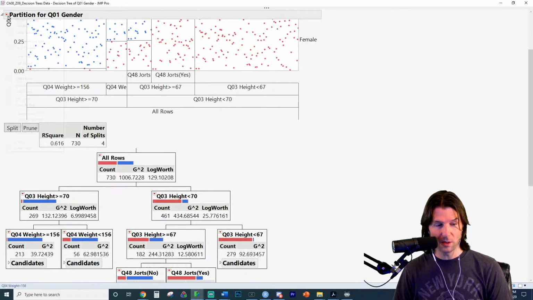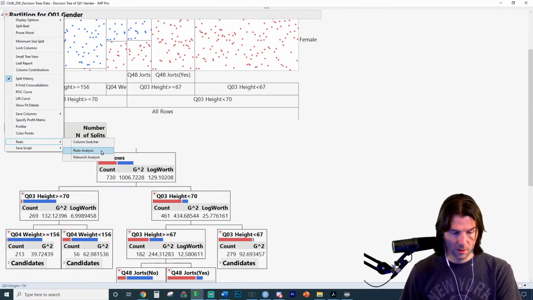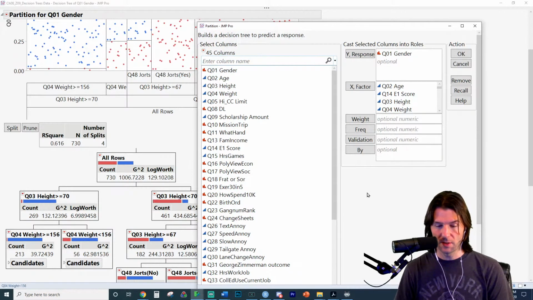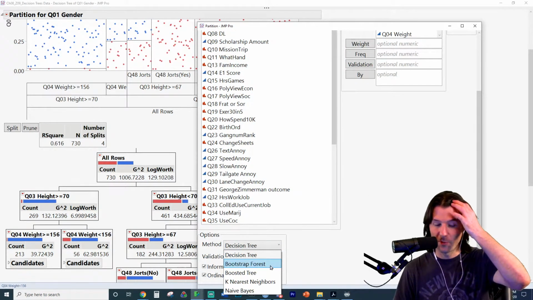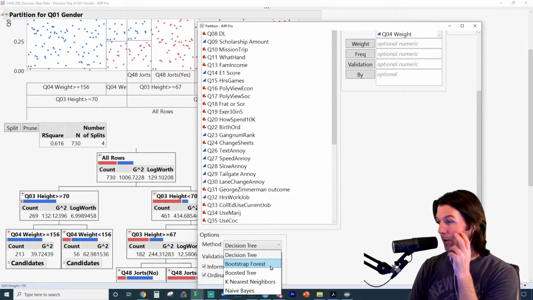What you can do that's really crazy is you can do the following. And we do this in the upper level classes. You can go here to a bootstrap forest. A bootstrap forest, or a boosted tree. Well, boosted trees are completely different.